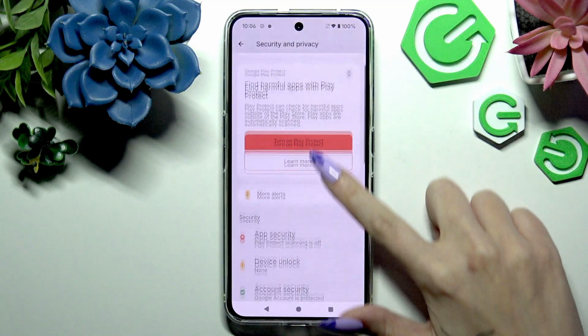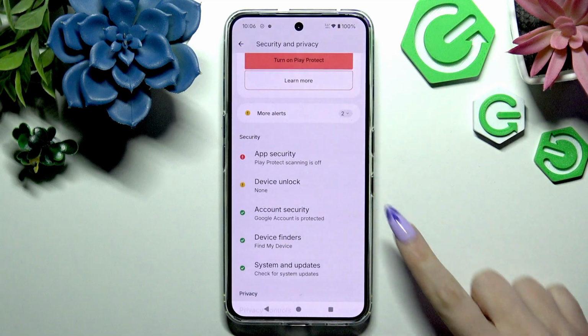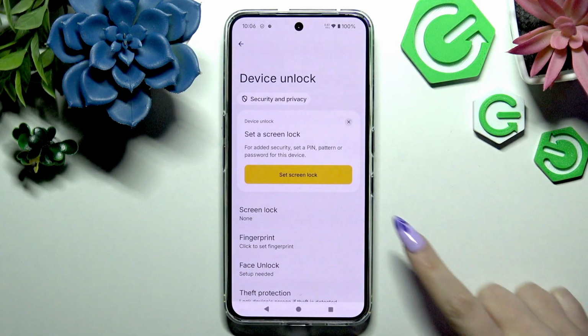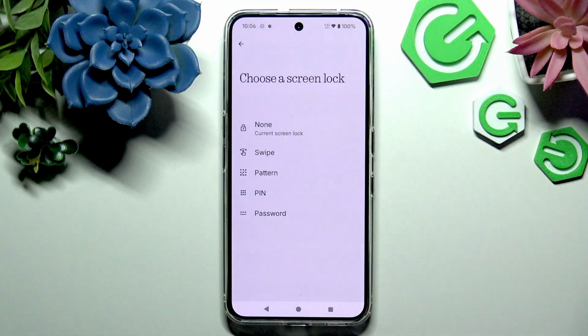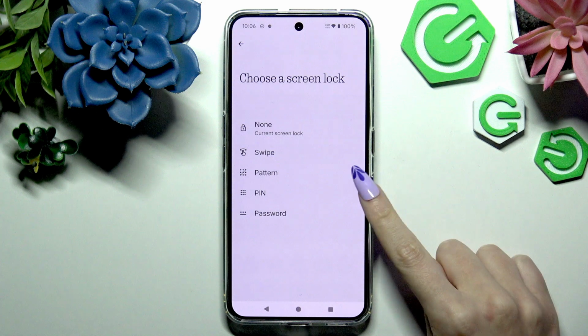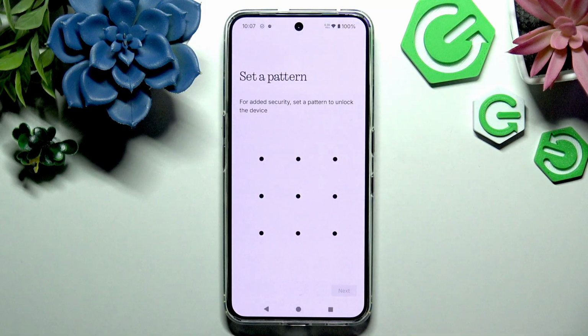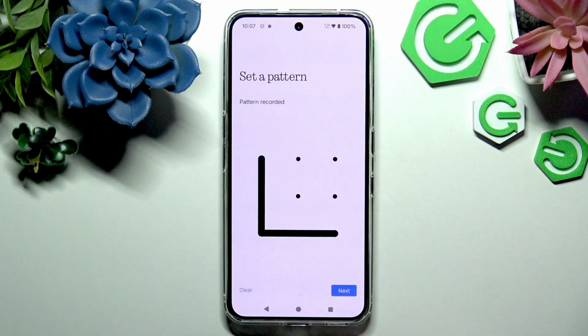Then scroll down a tiny bit to click on Device Unlock. Tap on Screen Lock over here and select one of those login methods: pattern, PIN or password. After tapping on the best one for you, you need to create it.